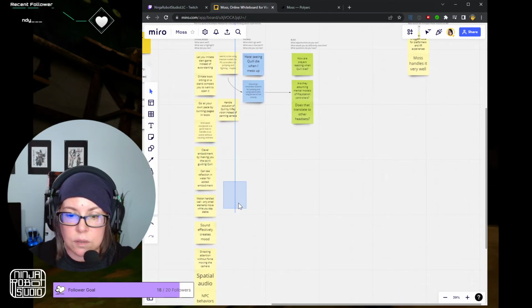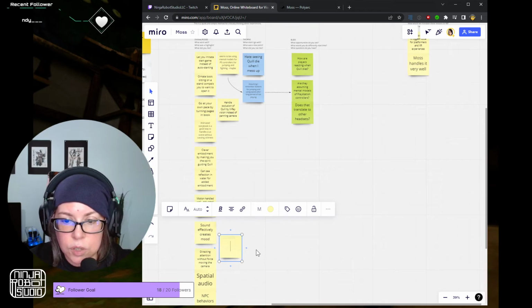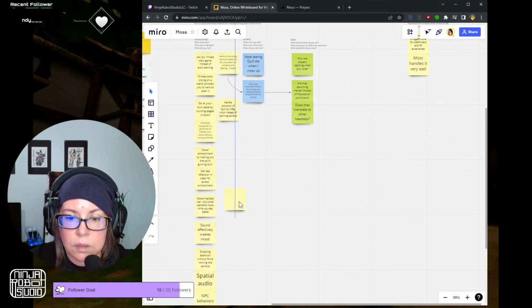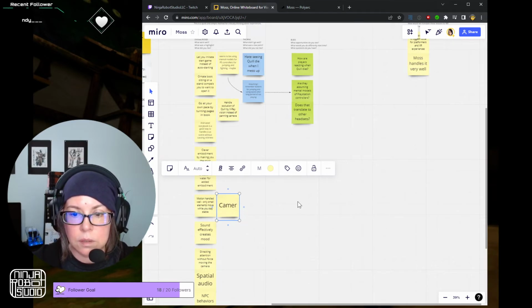That's a good thing. That's where motion is handled. The camera is not attached to Quill. We stay in one place. Stable.